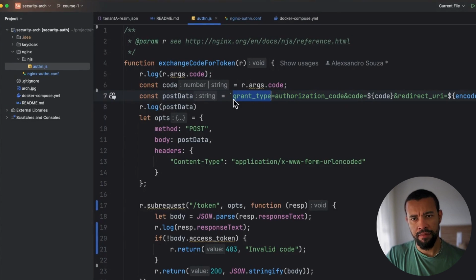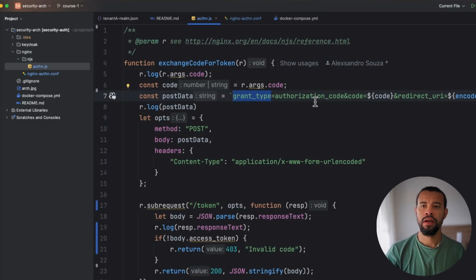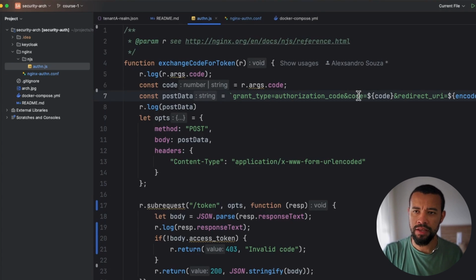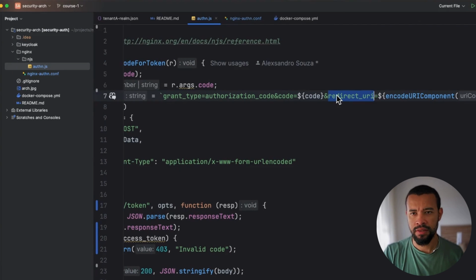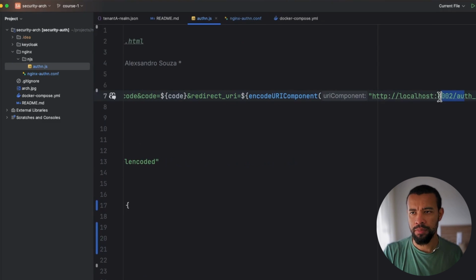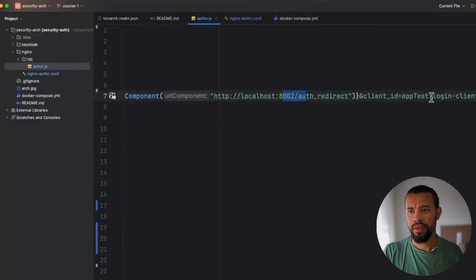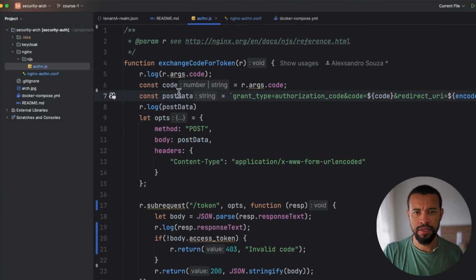So basically we have passed here some parameters that are required for this token request, which is basically grant type, authorization code, and we're going to pass the code that we got, and say which redirect URI this code is related to. Then we just kept here what we had before, and we have to pass again the client ID and client secret for that, and it's basically that.